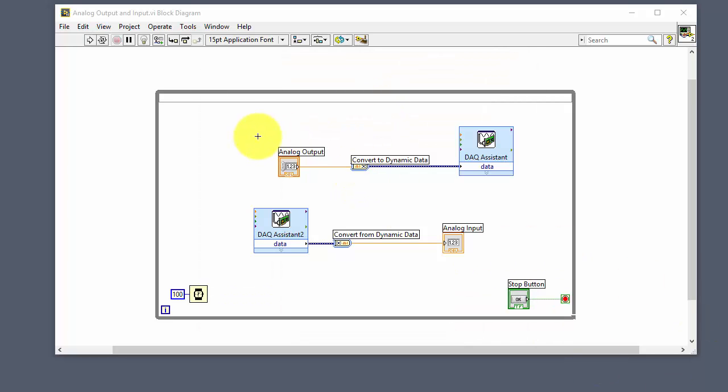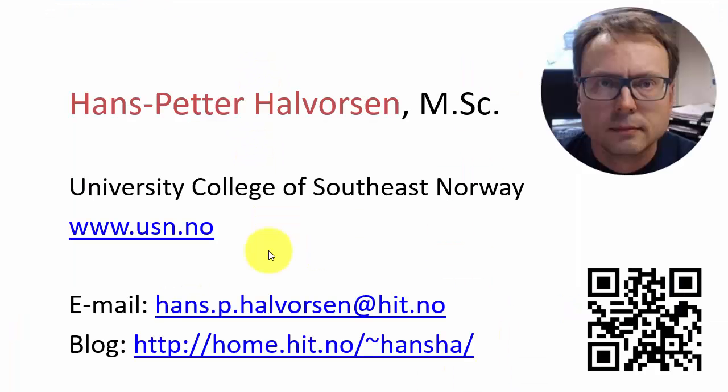So as you see, it's very easy to use LabVIEW together with the USB-6008 device. So that's all for now. Good luck with LabVIEW and the use of the USB-6008 within LabVIEW.